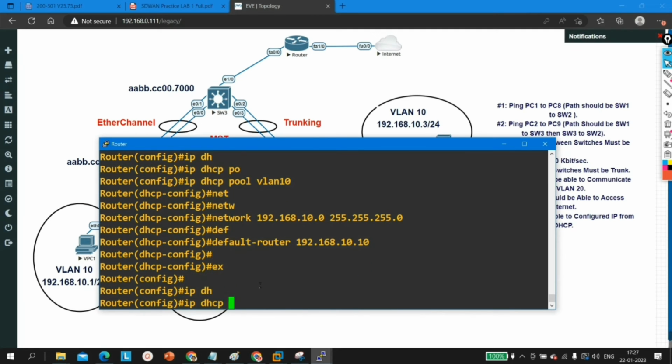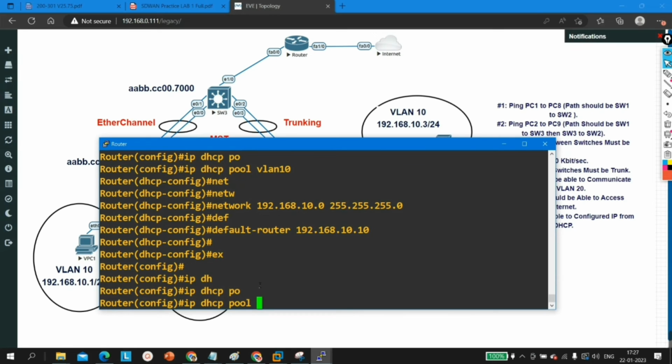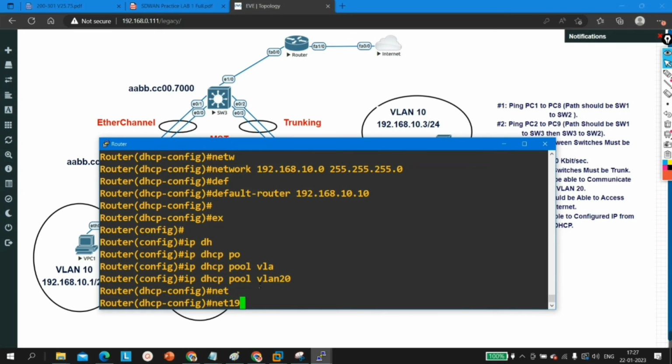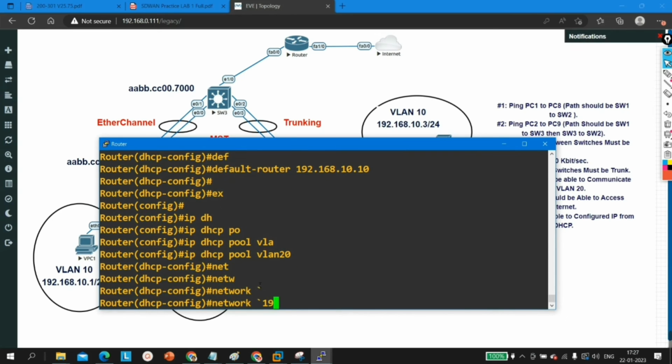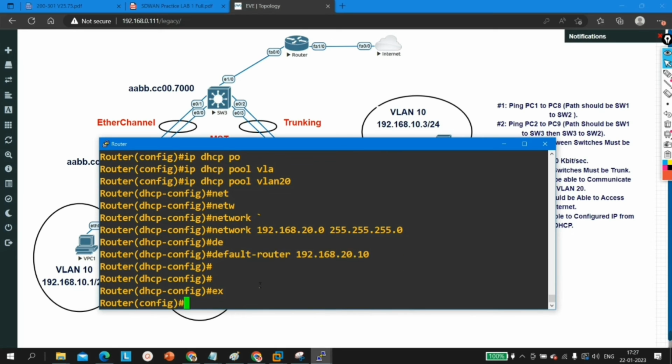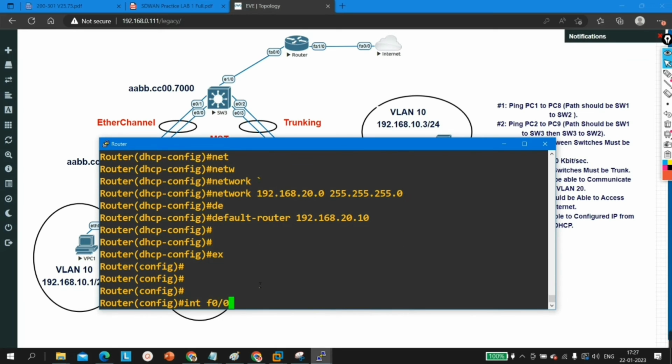And let me create one more DHCP pool. So ip dhcp pool, name it suppose VLAN 20, and here the network will be 192.168.20.0, the subnet mask will be the same 255.255.255.0, and the default router will be 192.168.20.10.